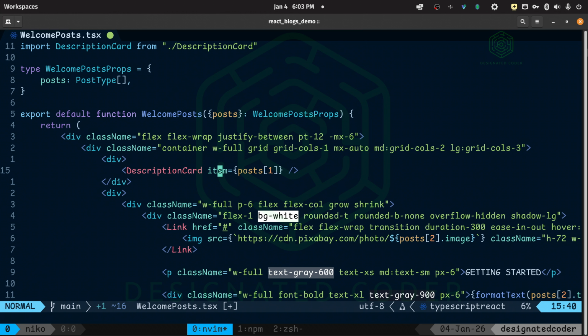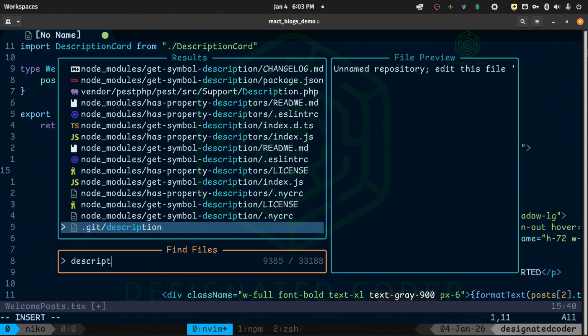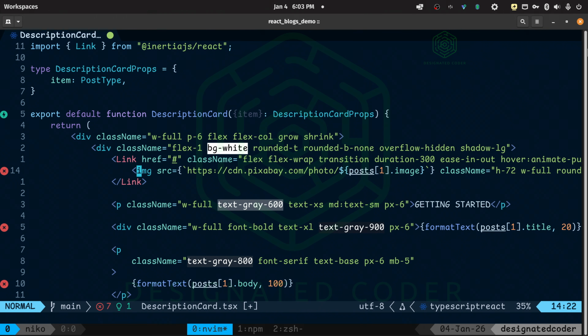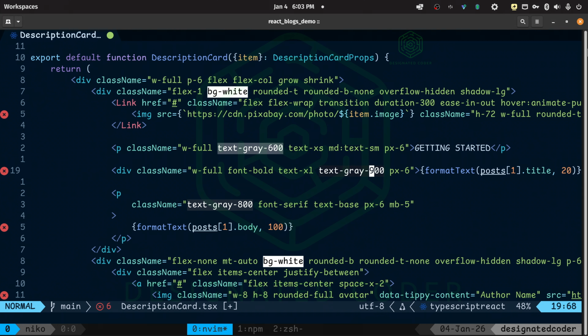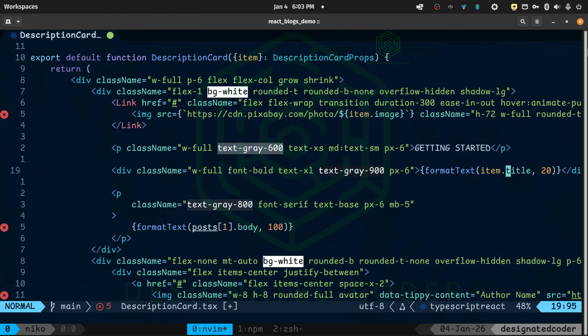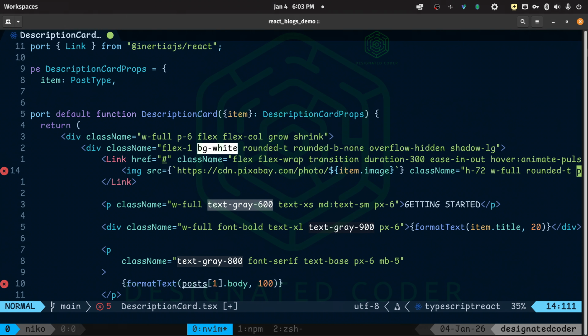And now what that means is it makes the item singular instead of an array, which means that in our description card, we have that item singularly coming in. And now we can change this item and we don't have to have these in here. We can change this to item anywhere where we have item. There's one for the image.